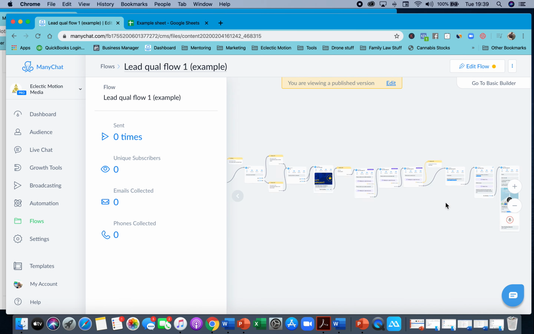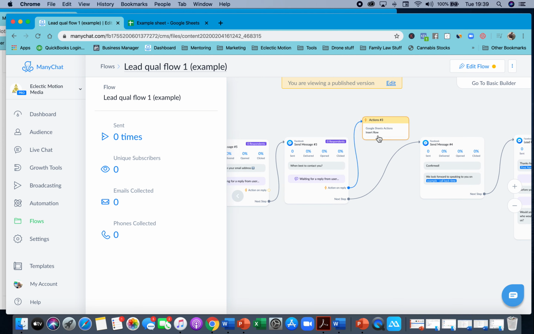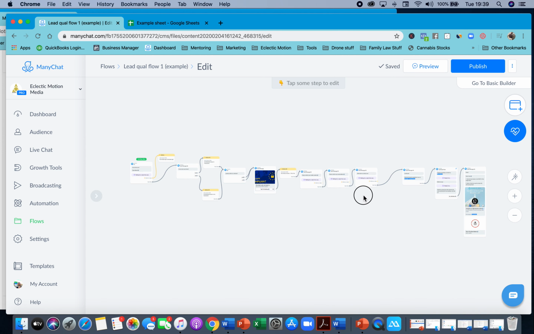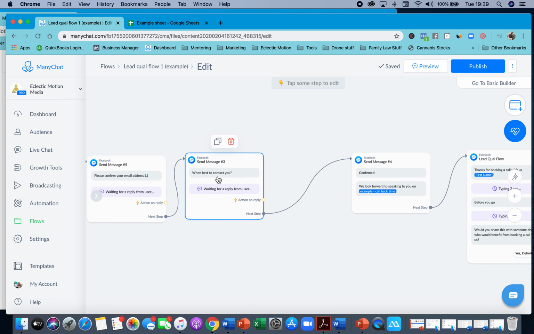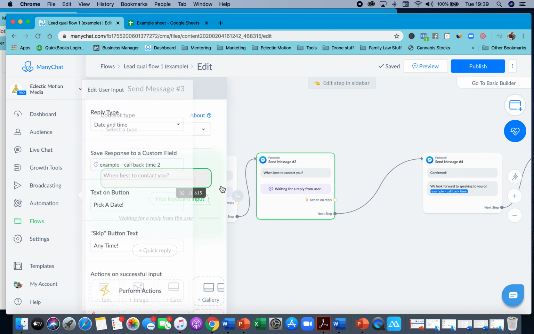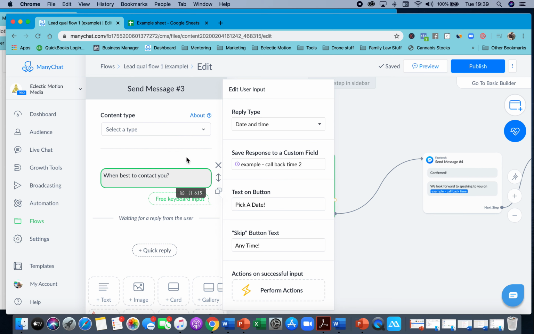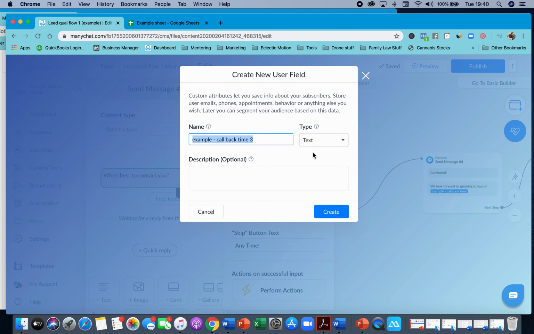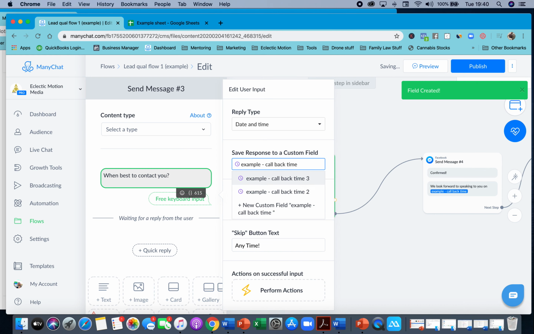And we're now going to go to where we picked up, the best time to contact. Sorry, I should probably just do this one quickly. Reply type is going to be date and time. That's going to make sure a little calendar and time pops up for them to save that. And when you're saving this custom field, you're going to want to save this as a date and time. But let's just change that to 2 because that's how I had it.